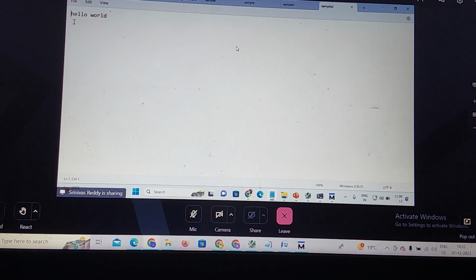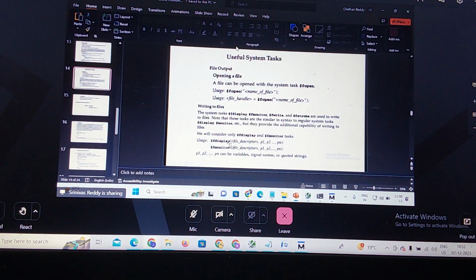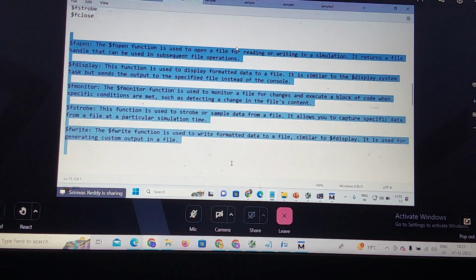Okay, and this is how you can use the file handling operation. I am leaving a few other system task functions of file handling for your exercise. Try $fwrite. Now I was using $fdisplay, correct? You try $fwrite, you try $fmonitor, you try $fstrobe. I have given the details here. Walk through this and start using the file handling.